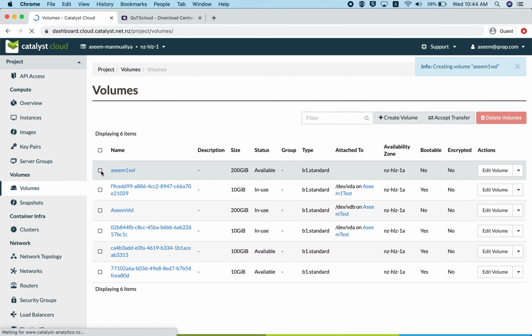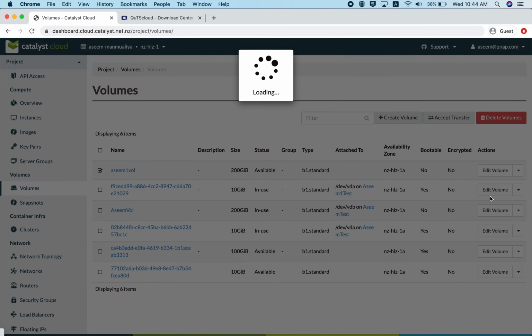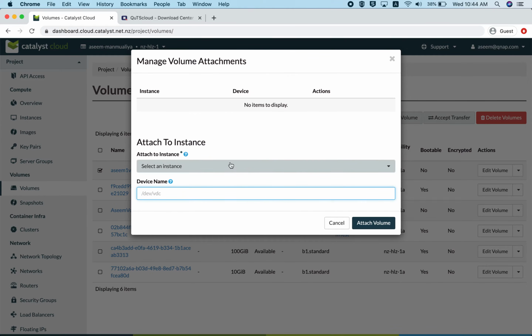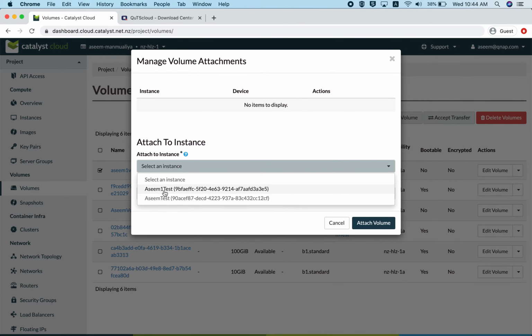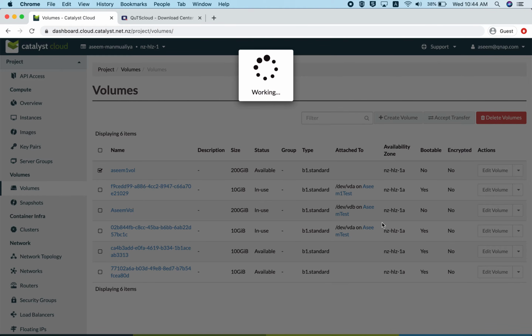Yeah, so this is the volume that we created. So just select this volume, go to this tab here and click on manage attachments. Once you click on manage attachments, select the instance to which you want to attach. So our instance was ASIM1 test. So click here and attach the volume. Okay, so this is how you will attach storage or volume to your existing instance.